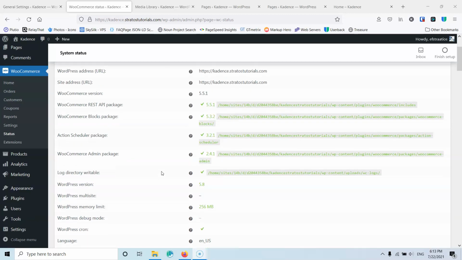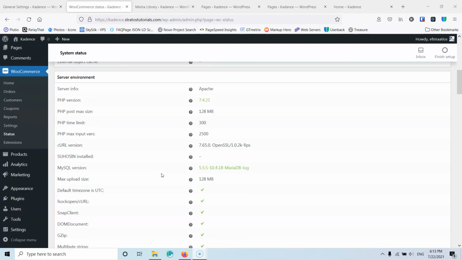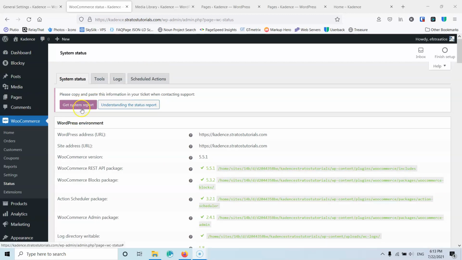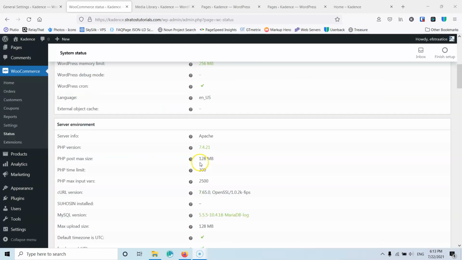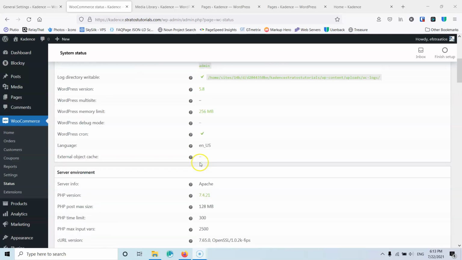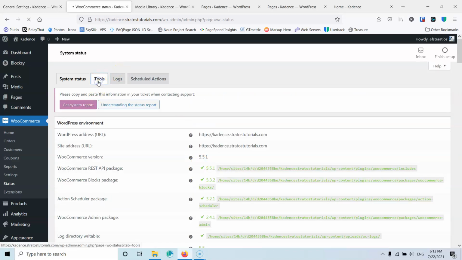Okay, inside the status, we can see the settings of the page, and this is basically if you have some problems with a plugin or something, you can go and grab something like the system report and send that to the person that has made the plugin or the theme, and he may have to do something to fix that. So you can see some settings here, and it also says tools, logs, and scheduled actions.